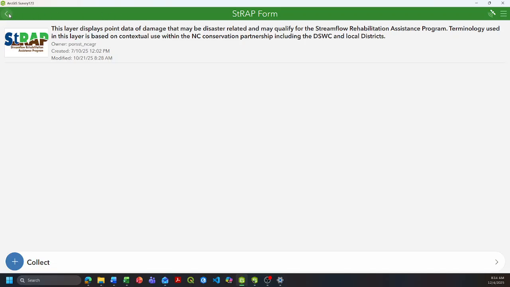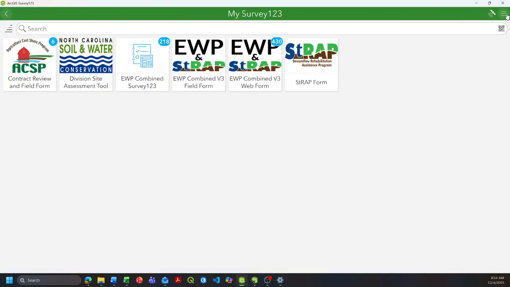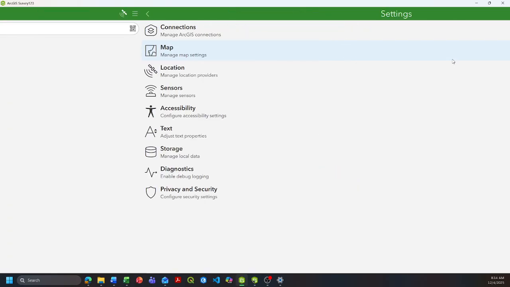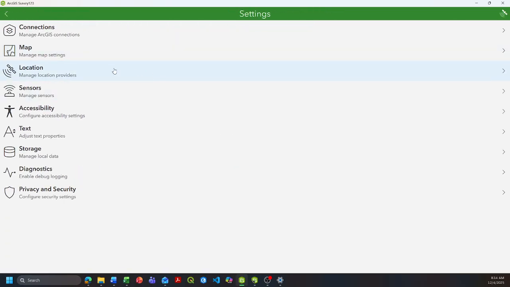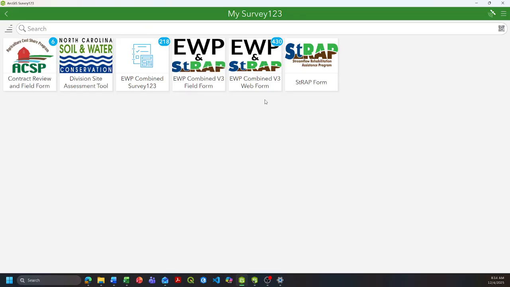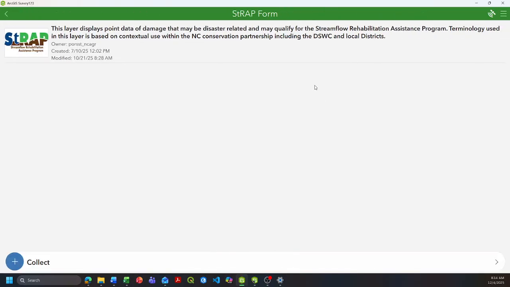Before you do this, you can use the menu on the main page here to change some settings. You can enable location sharing if you're on a mobile device, or you can change the text size and accessibility settings to make it easier to see the survey. To start a survey, you'll use the blue Collect button at the bottom.